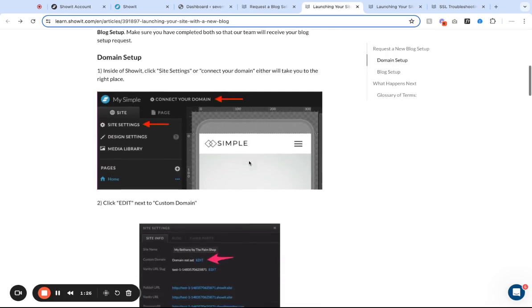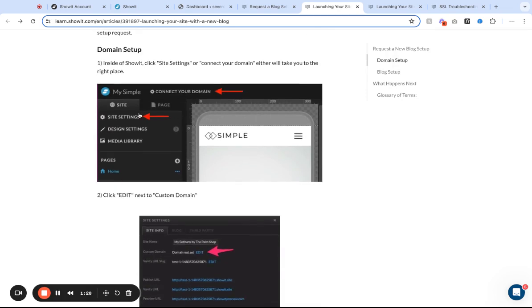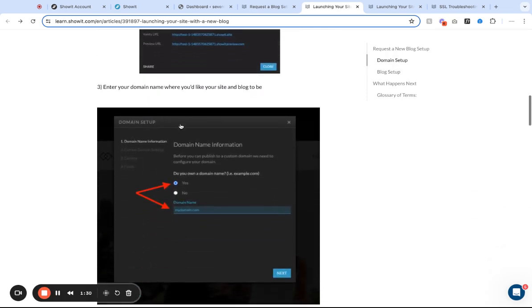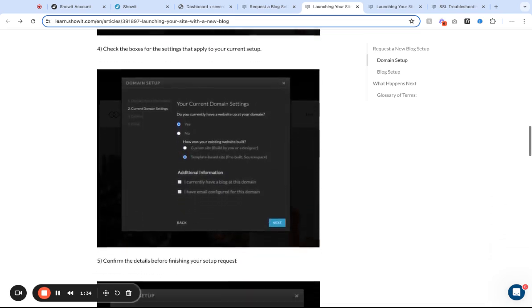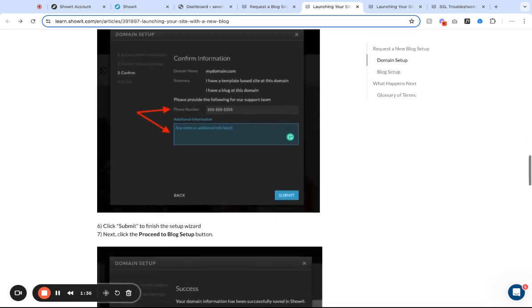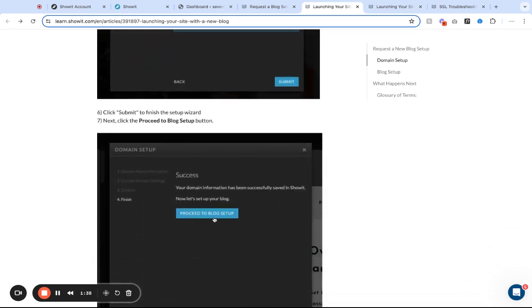So this one, same process for the first portion. And then you're going to go through and answer the questions. So keep going through. And then once we get to this one, proceed to blog setup. So we always recommend to get your blog set up, even if you don't plan on blogging right away. If this part is done, then whenever you're ready to blog, this will be ready to go for you.